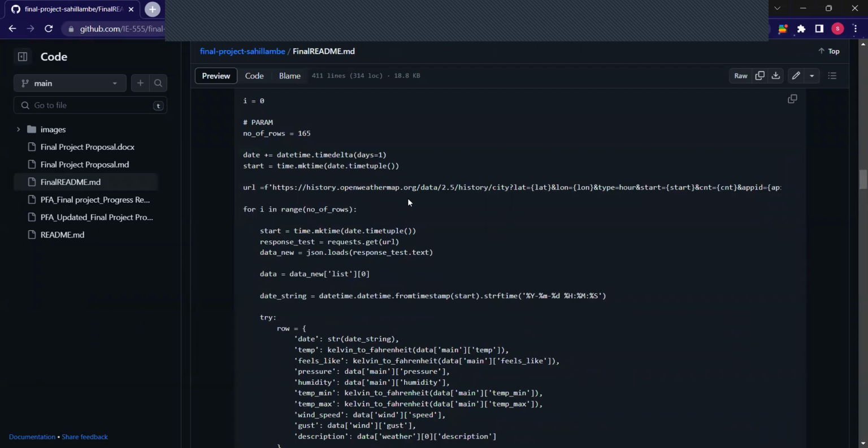So first we constructed the URL for the API request by combining the base URL, latitude, longitude, start time, count of data points, and API key.